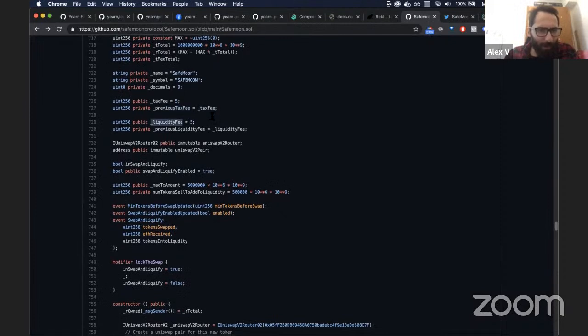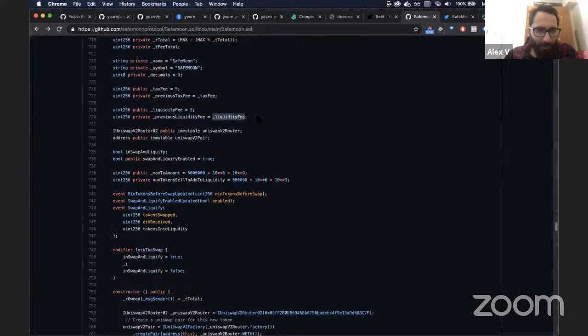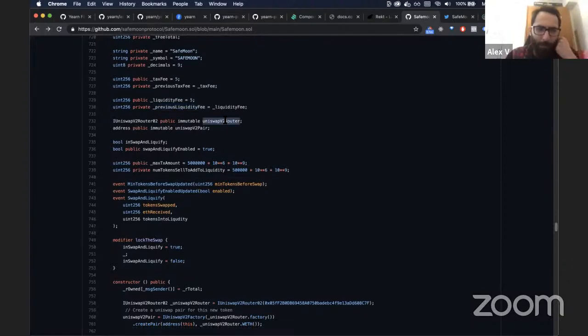Okay. Liquidity fee is 5. Previous liquidity fee. So I'm not sure why this would be set up in this way, but it is what it is. Then it declares a swap, Uniswap router. It gets an immutable pair, and that's why I'm confused, because you would just do immutable here as well.